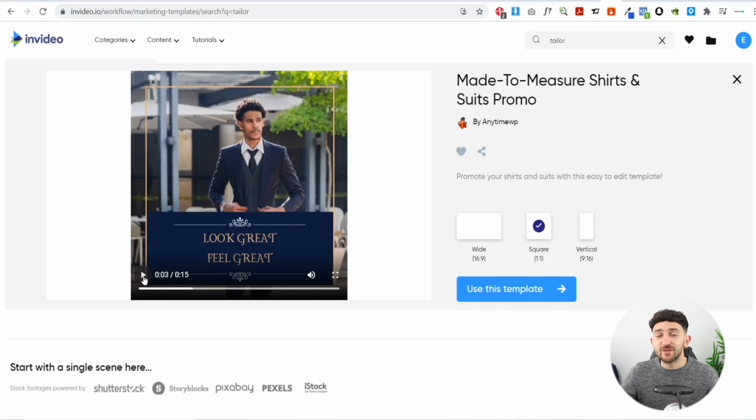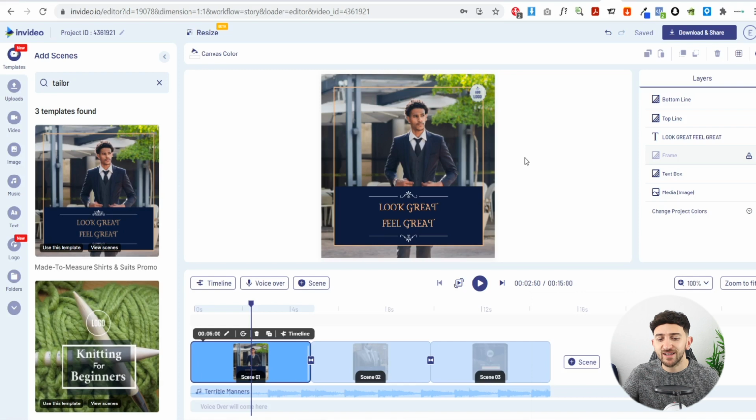So go and use a different template, or you can use the same template, but we're going to change the captions and the footage of that template. Once you have chosen a template, just click on use this template. Now from here, you can edit the template.